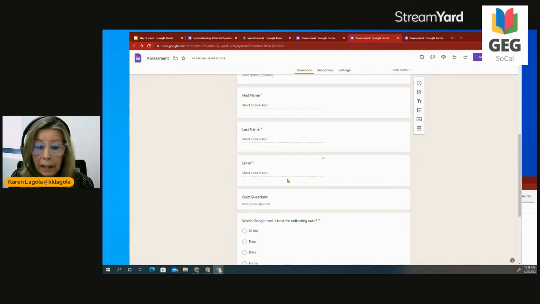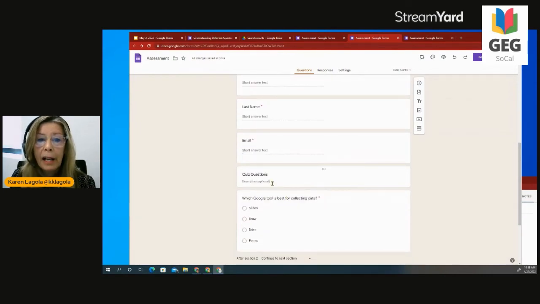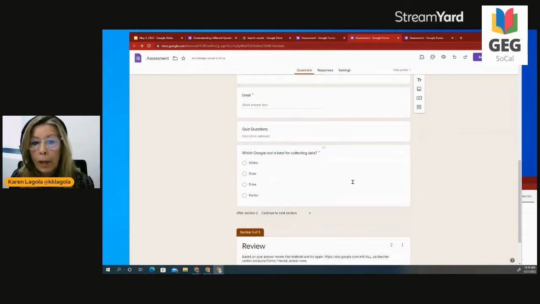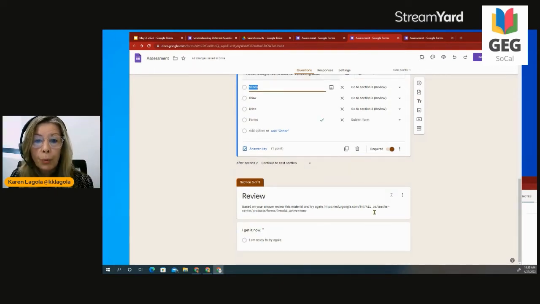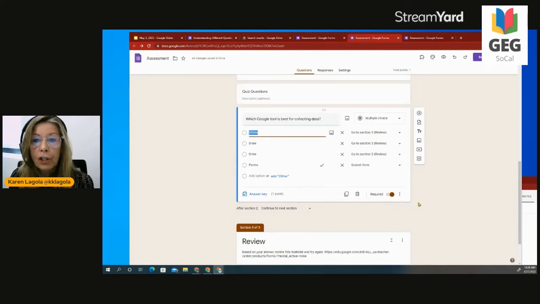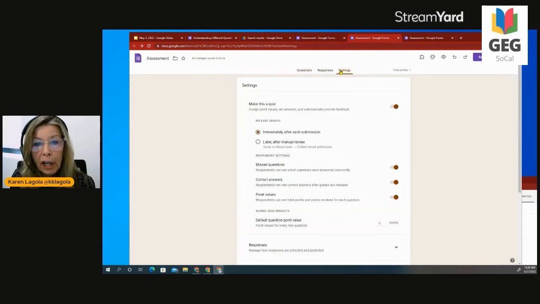This form is collecting emails automatically. Again, something we want to check with our settings. And then I just have quiz questions, and I have one quiz. So I set up one question, and you'll see that I have my answers. And if I answer slides, right, I've set my correct answer to forms. And if I answer any of the other answers, it's going to take me to a section that I've set up here called review, so that when the students go there, they get a chance to learn how to do it. So we're going to check that in a minute.